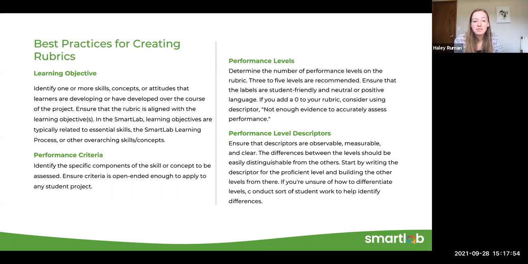And again, focus on essential skills and the SmartLab learning process, that process of explore, plan, do, reflect, and share. You can definitely tie into that, as well as any other overarching skills or concepts. I know some schools are focusing on things like ISTE standards or mathematical practices, and you could definitely incorporate rubrics around those as well, because they are present in the process and most of the projects. In terms of coming up with the performance criteria, that's where you're going to really nail down what it is about communication that we're expecting students to do, or asking them to do.